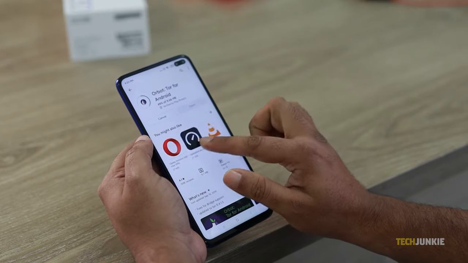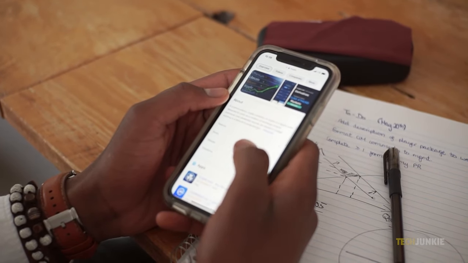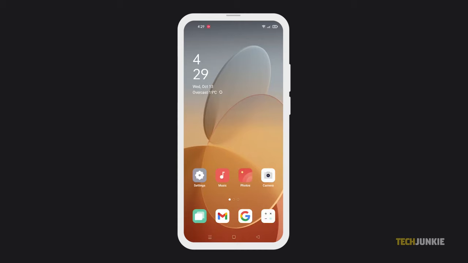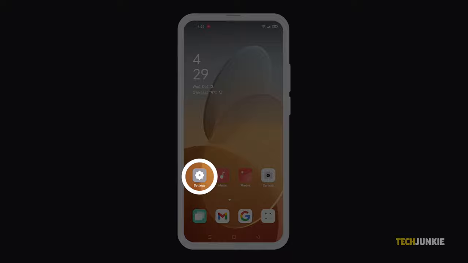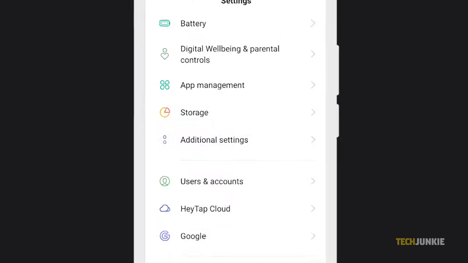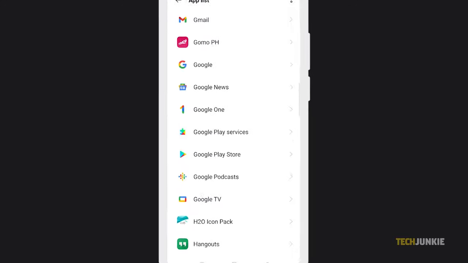But if you still can't download and install applications after you've cleared your cache, you can try changing your Google Play Store permissions as a last resort. Here's how to do so. Open your phone's settings, then go to App Management. Now go to your app list, then choose Google Play Store.